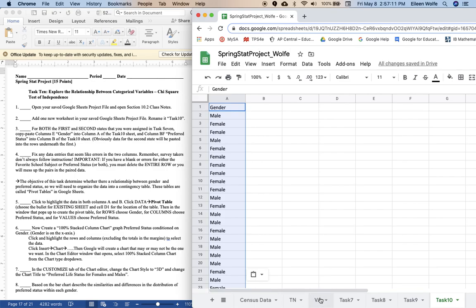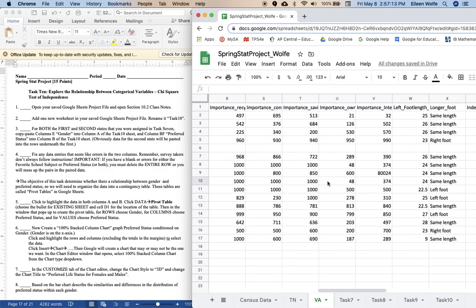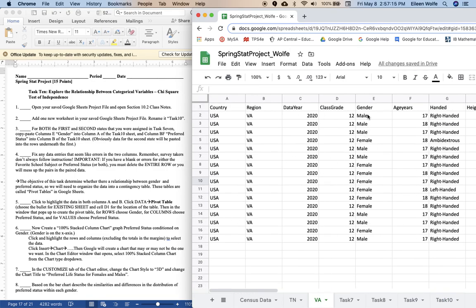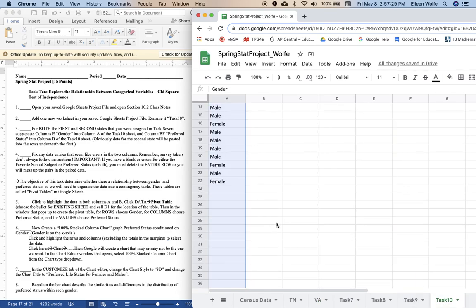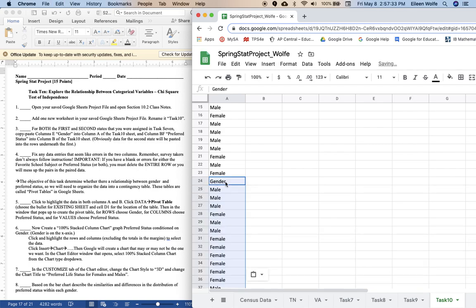Then I'm going to go to the Virginia state. I'm going to get column E. I do realize I'm going to get the word gender in here as well, but I'll worry about that after. So let me do a copy paste on that. I'm pasting that under the rows I have for Tennessee. So I'm just putting both states in here.